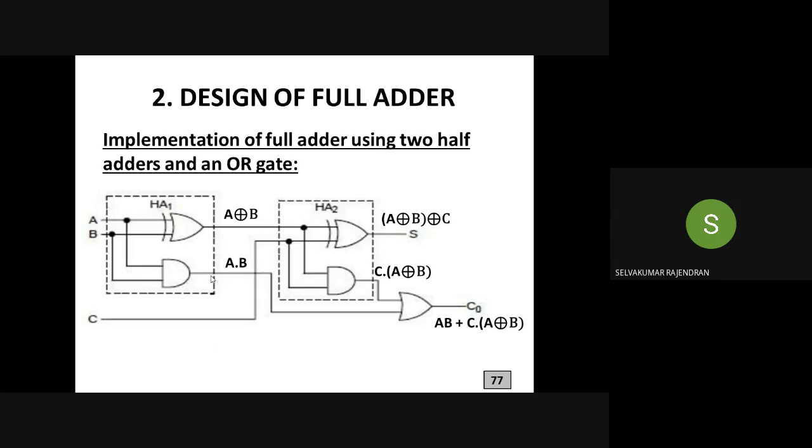In this circuit, HA1 represents half adder 1, HA2 represents the second half adder. With the help of these two half adders, you can obtain the sum output A XOR B XOR C. Similarly, the carry output is AB plus C dot (A XOR B). Like that, you can design any kind of combinational circuit following this kind of procedure.